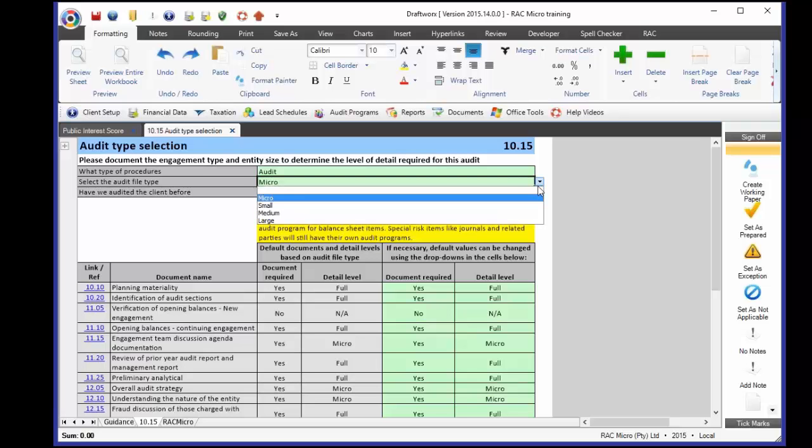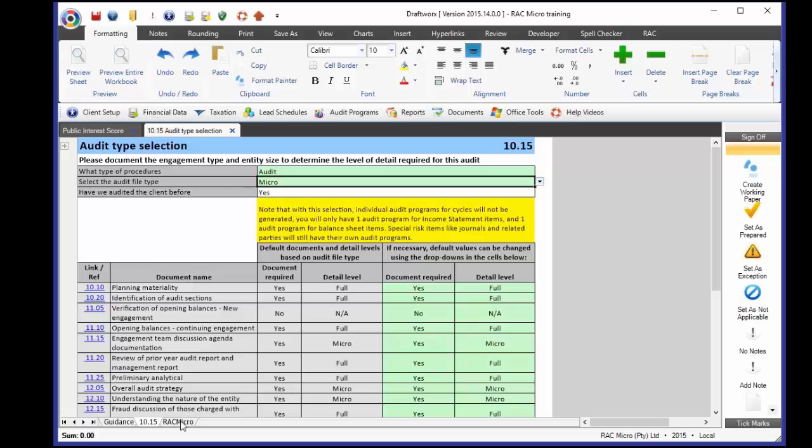Okay. Now, the reason that RAC micro was not initially visible is we've actually built a few controls into the background to make sure that before you select RAC micro as your file option, we want to make sure that you are definitely dealing with a low-risk client. We don't want clients coming back to us and saying, well, they decided on RAC micro, and as a result, their audit didn't go so well.